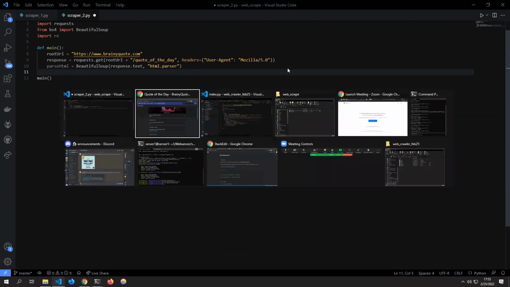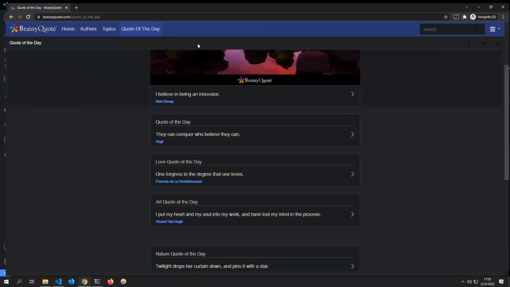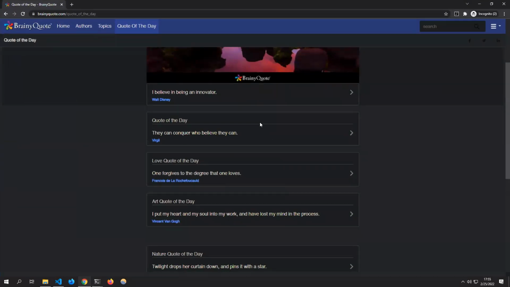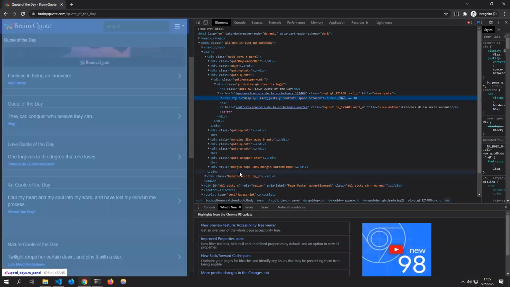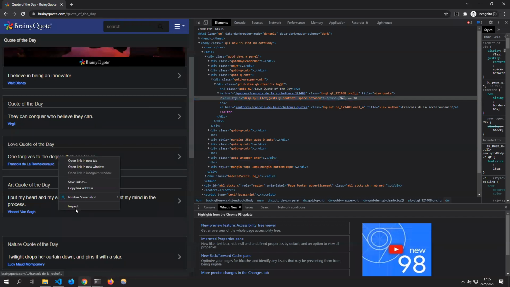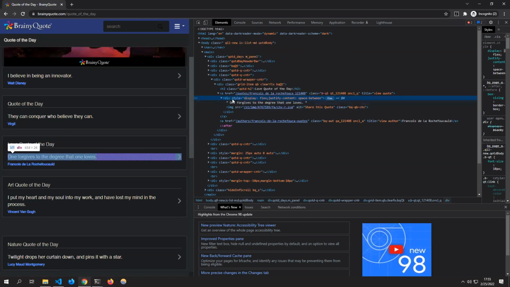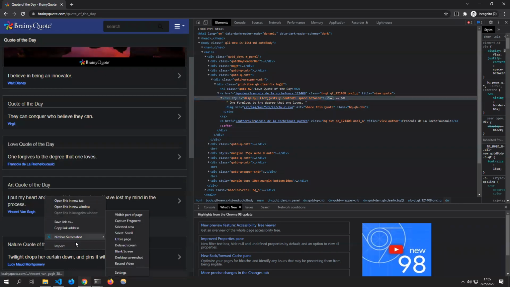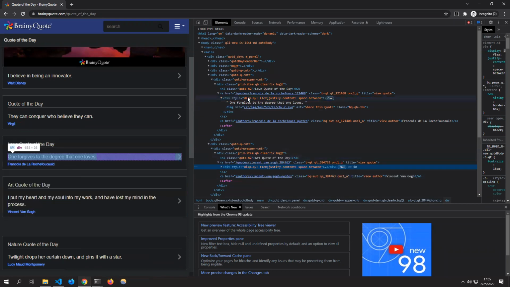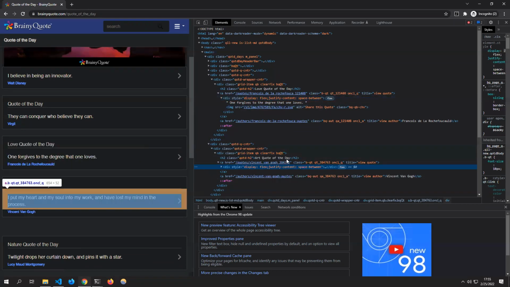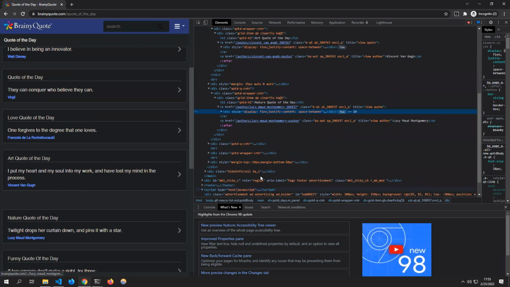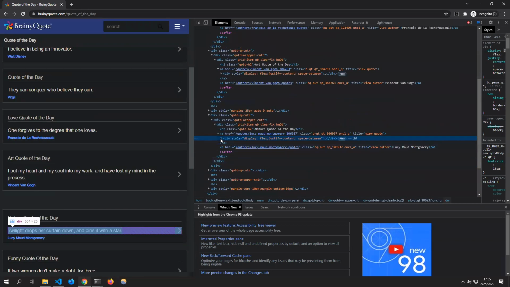And so now let's see how we're going to get the actual quotes. I'm going to right click and inspect the element from this site. Let's see where the quotes are actually stored. So it's inside this div here. Let's look at another one. So they're all formatted the same way. I'm going to look into the next one.